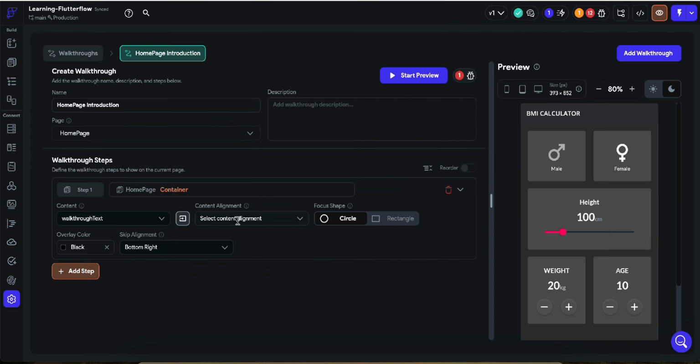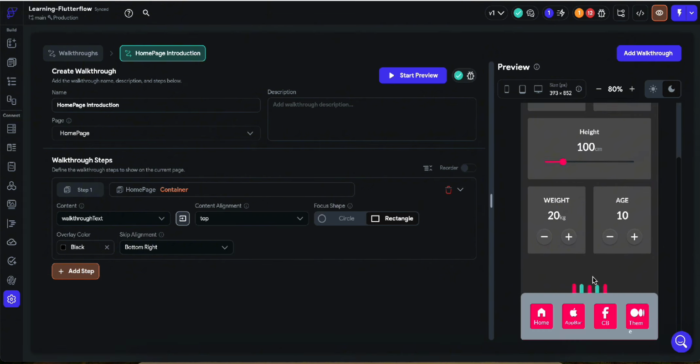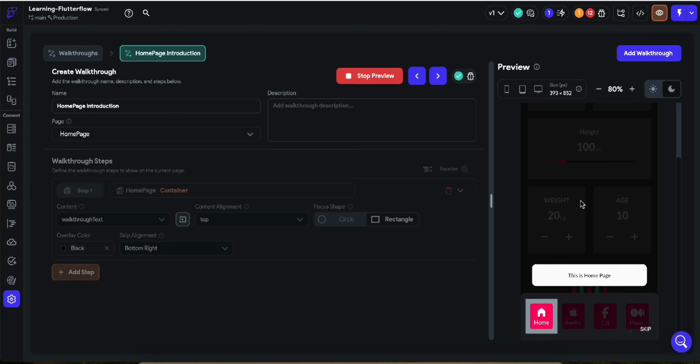Now close, and now you can tell it where you want to align your content. Let's suppose we want to align the content on the top. Okay, the focus area should be a rectangle, the content alignment should be on top, and the skip area would be on the bottom right. It's also good. Overlay color is black. That's good. Let's preview. So it should be like this.